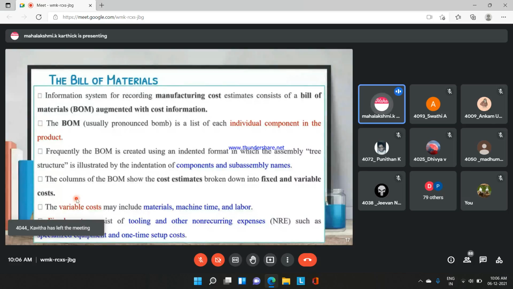The bill of materials is a very important topic under estimation of manufacturing cost. For any product you consider, you will frame this bill of materials. So understand the concept here. The bill of materials is nothing but how many parts, how many components, and how much raw material are used to build the product, and what the fixed costs and variable costs are. Every detail will be in the bill of materials.